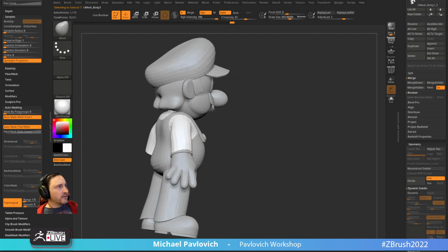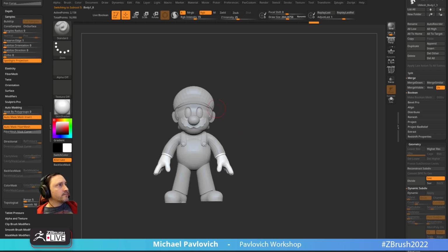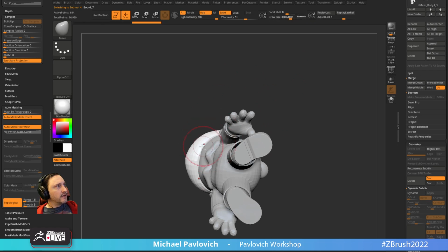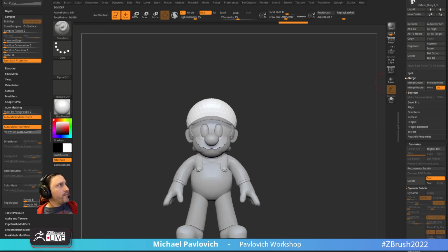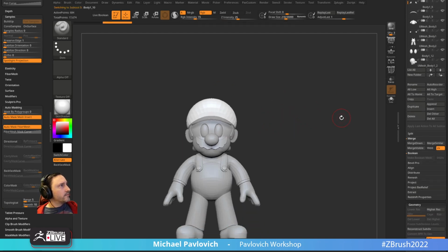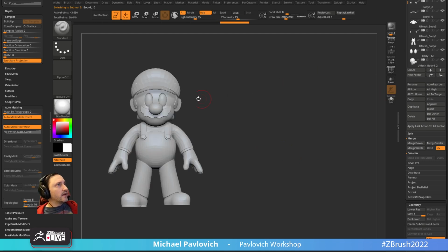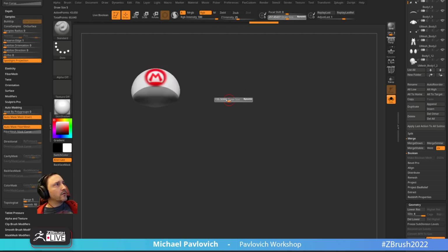Okay, so shirt, gloves, mirror and weld, X symmetry on, hat, fits, head. Duplicate this off, dynamic, crease PG, apply, Control D one more time, just for the heck of it. Solo mode, standard brush, RGB on, put that module right on there.